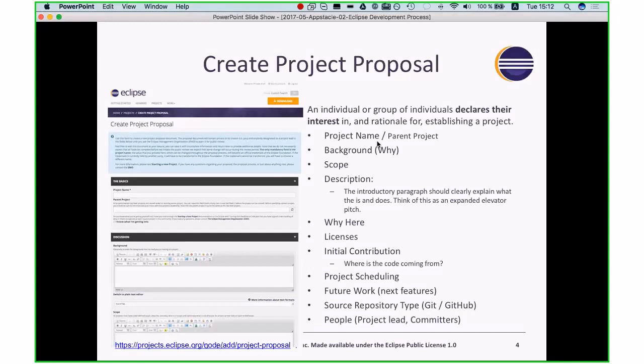After that, you have to describe the background: why you did this project, what you are trying to solve, and of course the scope of your project. Then a description, which is a short text, can be one page long, maybe more if you need to express more things, but the idea is how you can clearly explain to somebody who is an engineer but not in your domain. We are here to present the project to the rest of the Eclipse community.